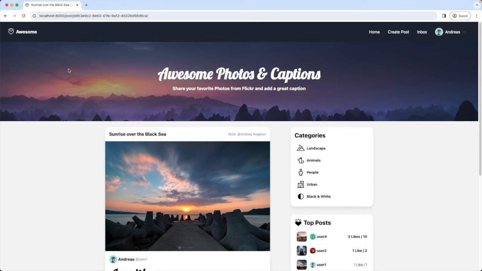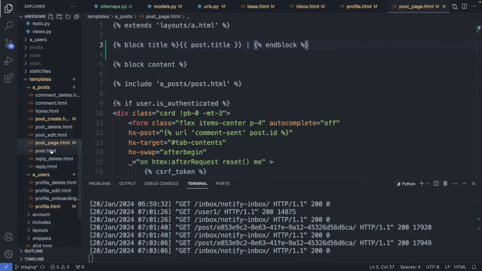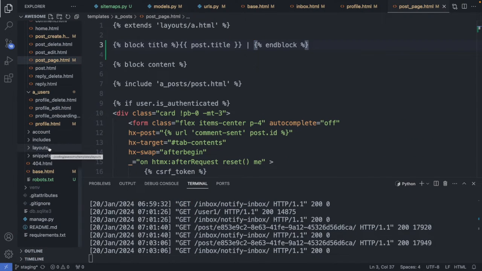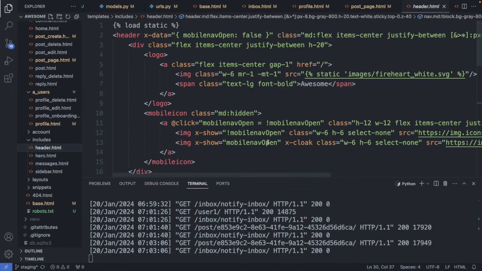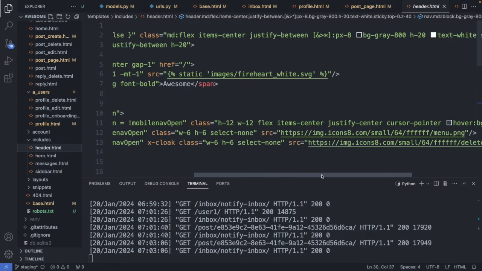Next, let's add some alt text or alternative text to our images. So this text describes the image itself and improves the chance to be visible in image search results. Let's add some alt text to our logo now. So I'm going to my header.html file. So this is includes header.html. Here we have the logo.